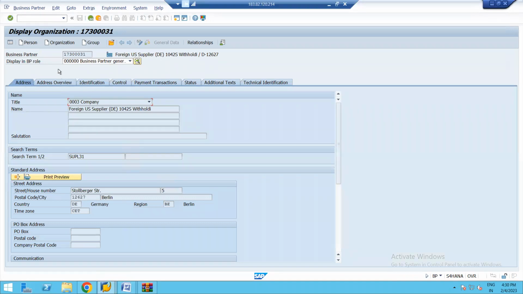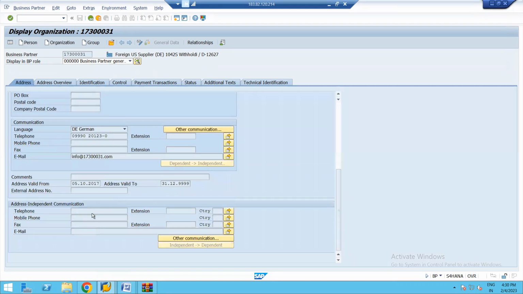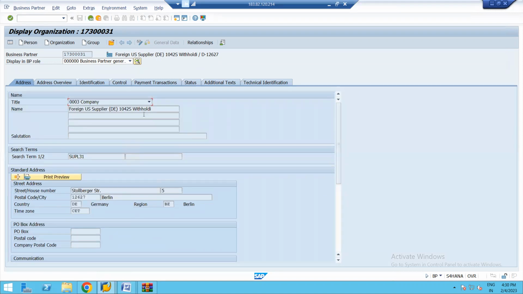And if you can see, as a default, the first BP role is appearing as 000 with the description business partner general. That means it will contain all the address related information, the communication part, the postal box number, email address, fax numbers, telephone number, everything that we have to maintain in the business partner, that is 1730031.